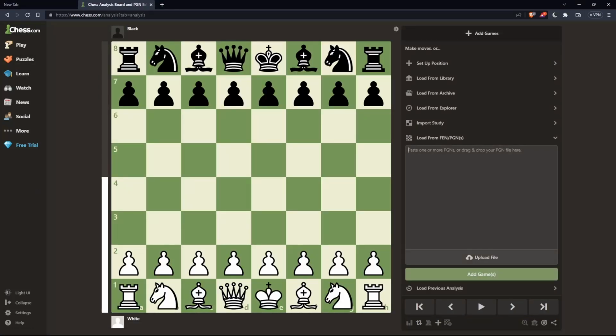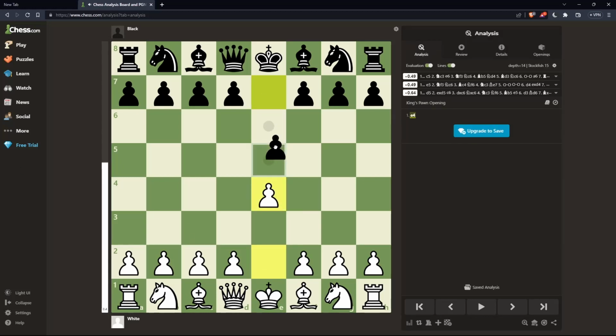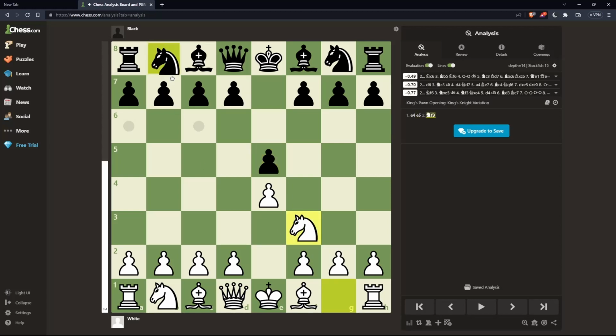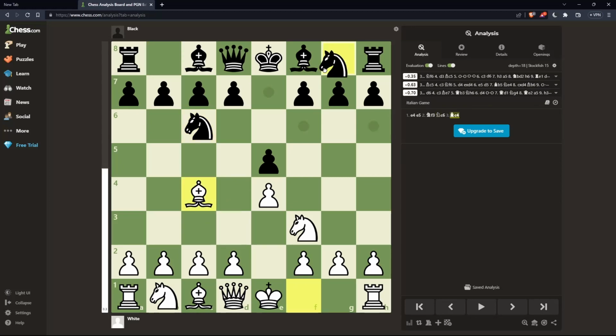This opening starts with e4, responded to by e5 with black. Now white plays knight to f3, responded to by black playing knight to c6. And now bishop to c4 is played by white, responded to by knight to f6 with black, and that's called the Two Knights Defense opening on chess.